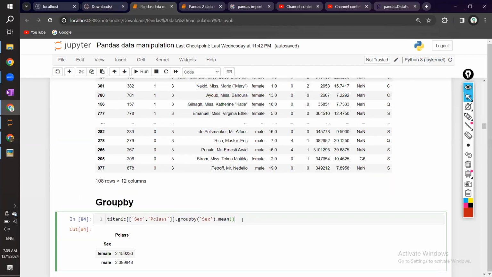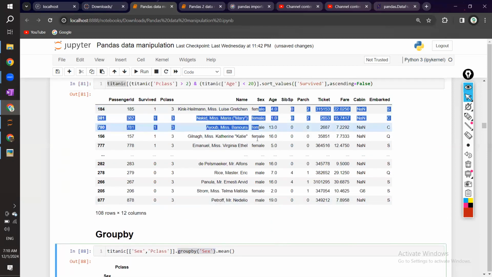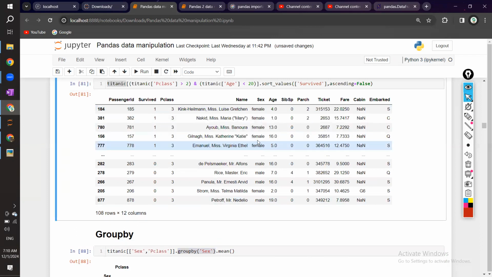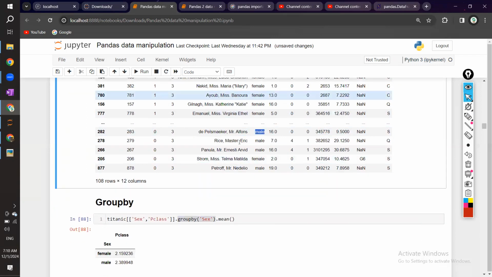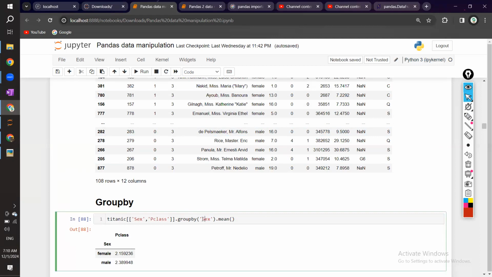If I run this, you can see that in this column there are two categories, because I'm grouping by this column. What are the unique values in it? It has two: male and female. So the whole data set will be grouped according to the unique values of whatever column you give in group by. The sex column has two unique values, male and female, so that will be mentioned over here.